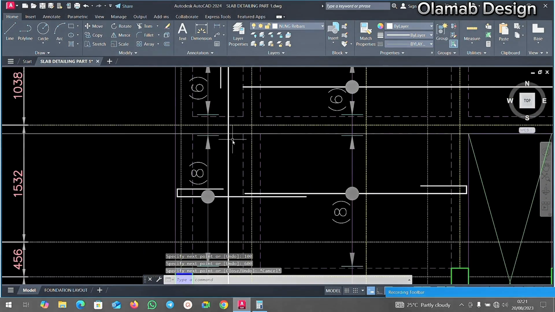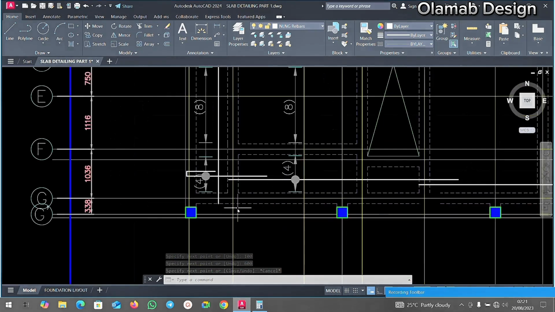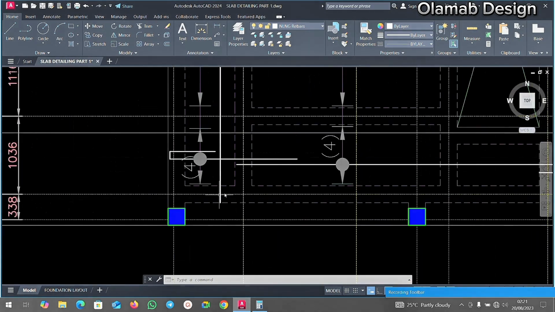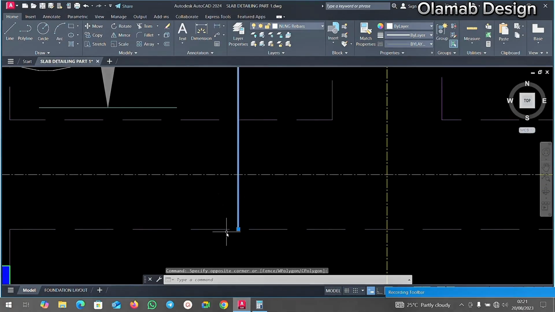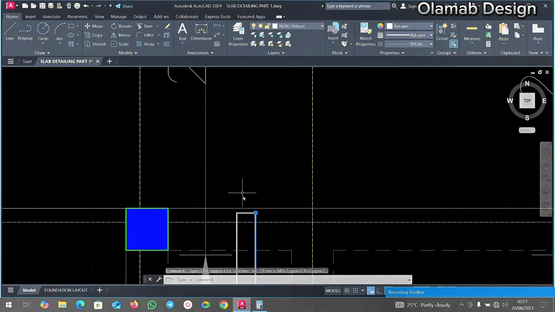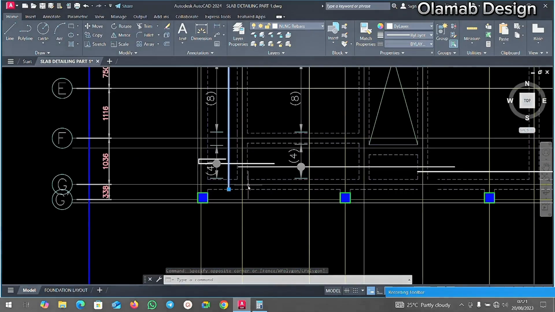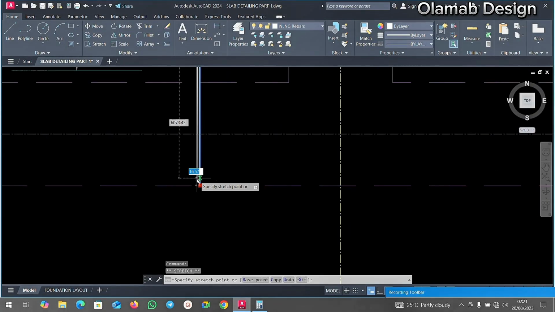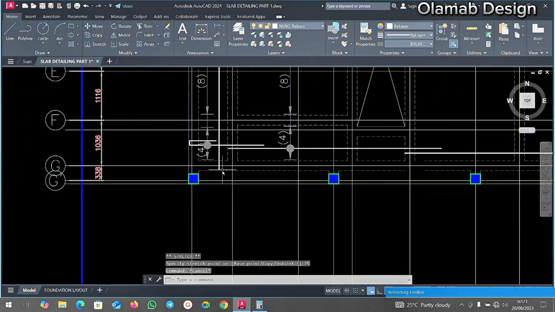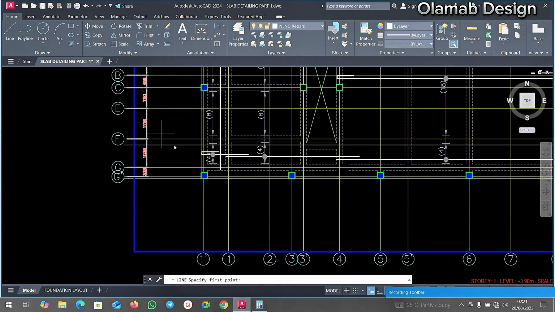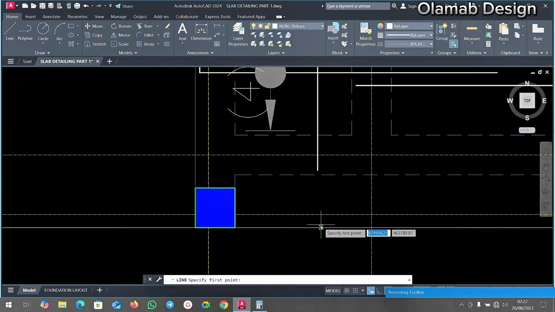Then let's see. Then for here, let's see, have we removed our cover here? Okay, we have removed our cover, so we need to also remove our cover here. 25. I will hit on enter. Then I'm going to draw the main bar for this cantilever here.